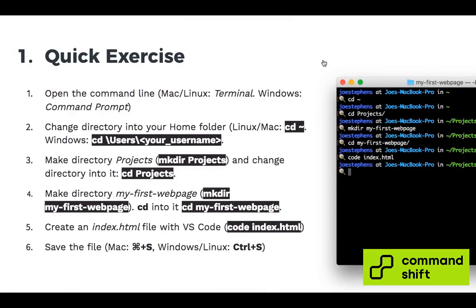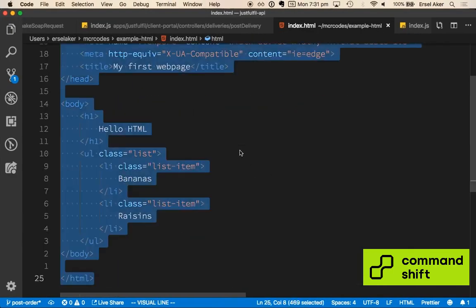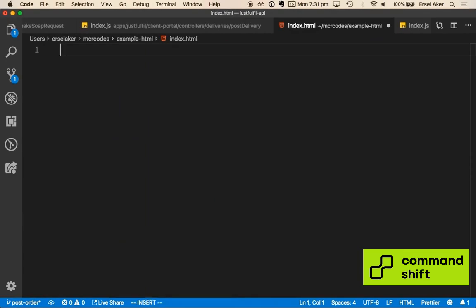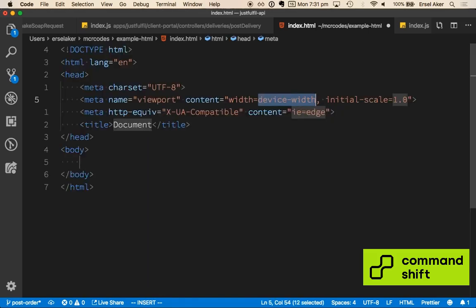You have your computer with you. You could try creating your first HTML page yourself. It's quite easy. You just need to create a new directory, create the index.html, and once you have an empty HTML document in VS Code, you can type an exclamation mark, and it gives you an HTML page template out of the box. Then you change the body section.